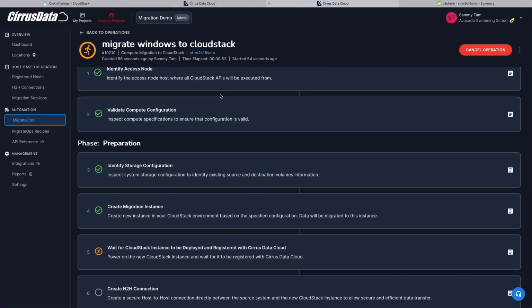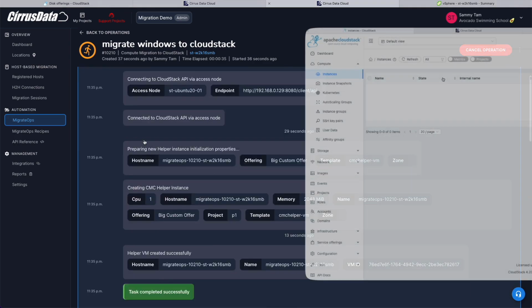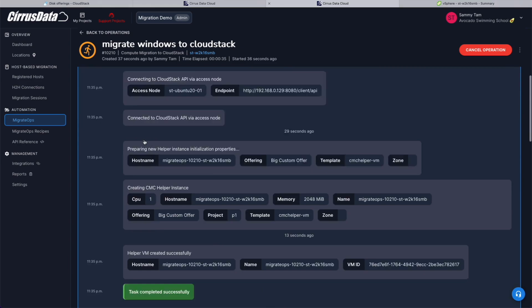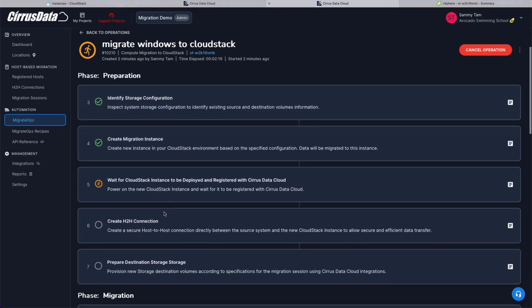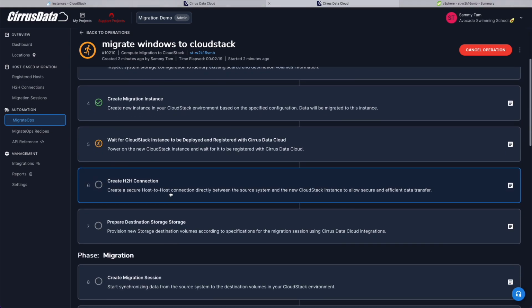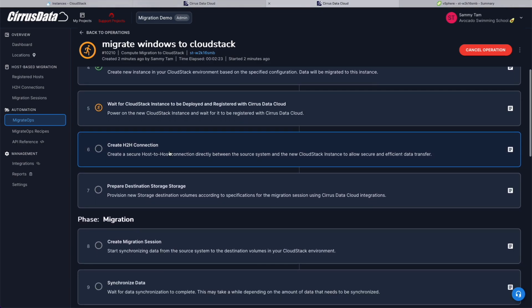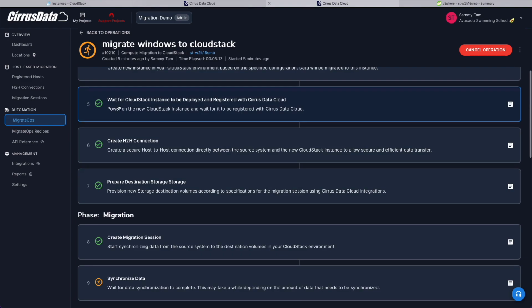Moving on, our virtual instance has been created, and we can already find the MigrateOps instance running here on CloudStack. Data goes directly from my source VM to this VM. So again, nothing comes to our cloud as the data never leaves your data center and always stays within your 4 walls. It is a direct, optimized, and encrypted channel. And so far, all of these actions are automated. Moving forward, the CloudStack instance is deployed and registered with Cirrus Data Cloud.